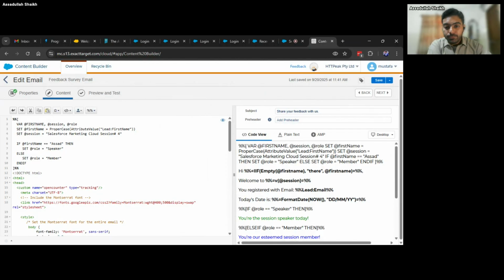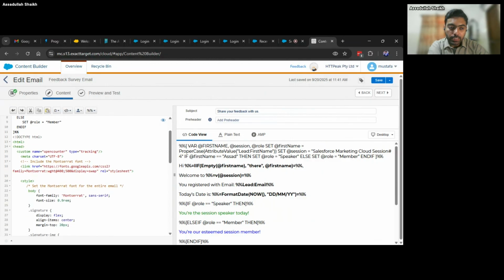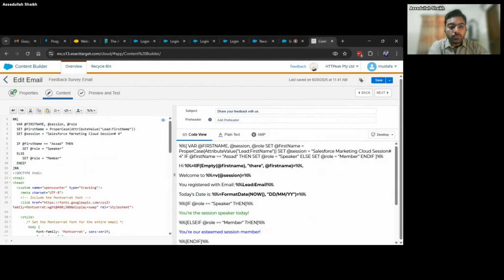So very quickly, when you are inside the email content builder, what you can see right now is I have defined some AMPscript code with HTML code as well, and there is some CSS also, right? Starting from the very first line, I have predefined an AMPscript block where I have defined three variables. To define a variable in AMPscript, we use the var keyword, and then we define the variables with the at sign. We use the at sign to declare a variable in AMPscript, right? So I have defined three variables: first name, session, and role.